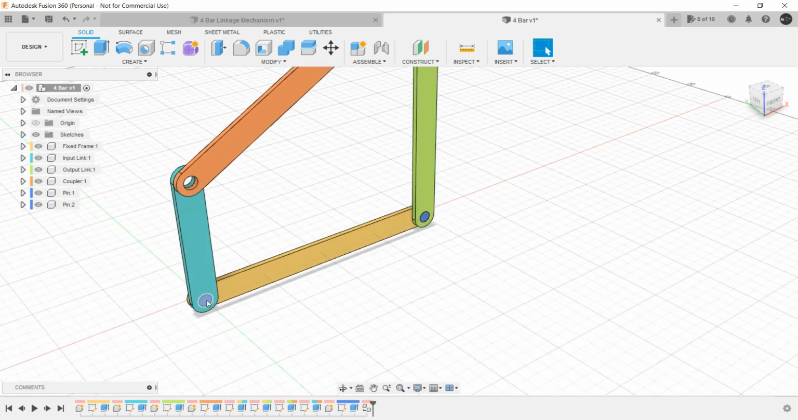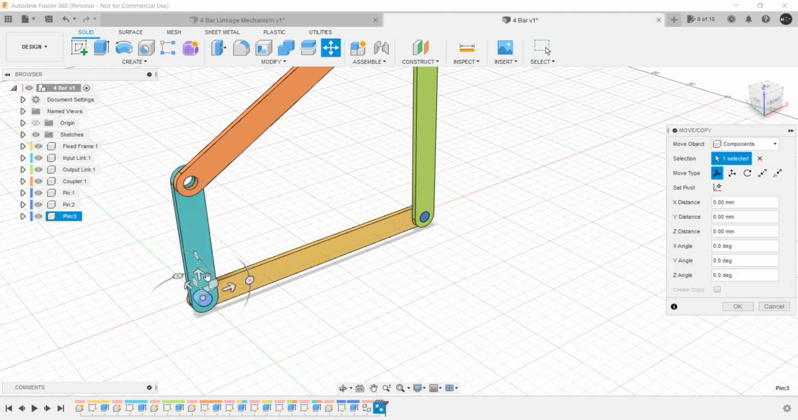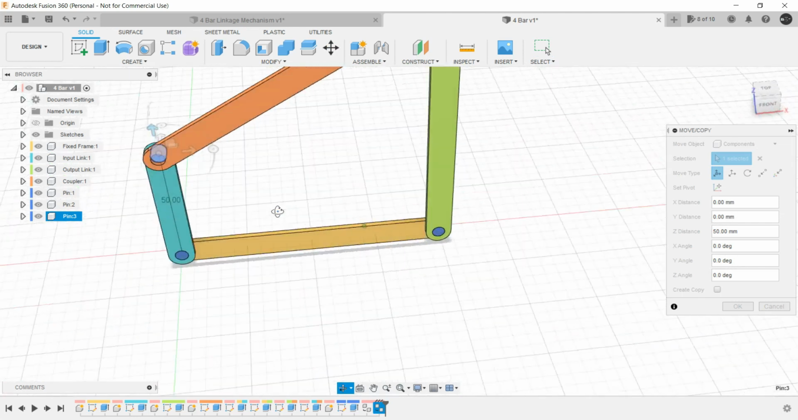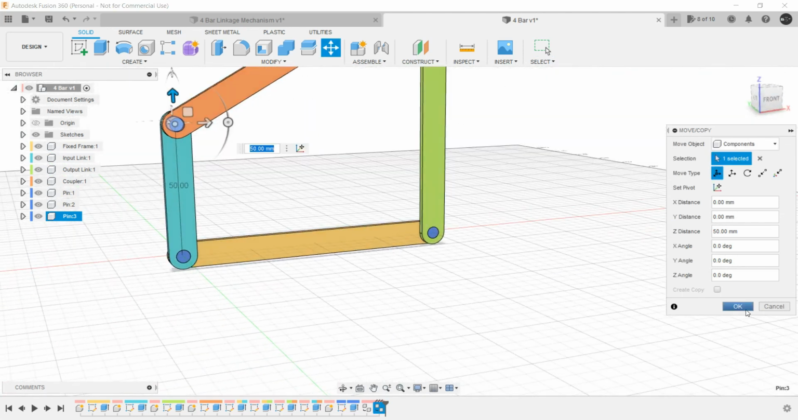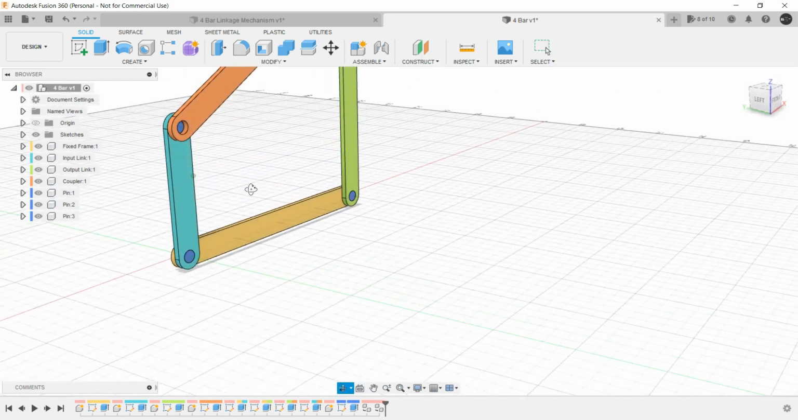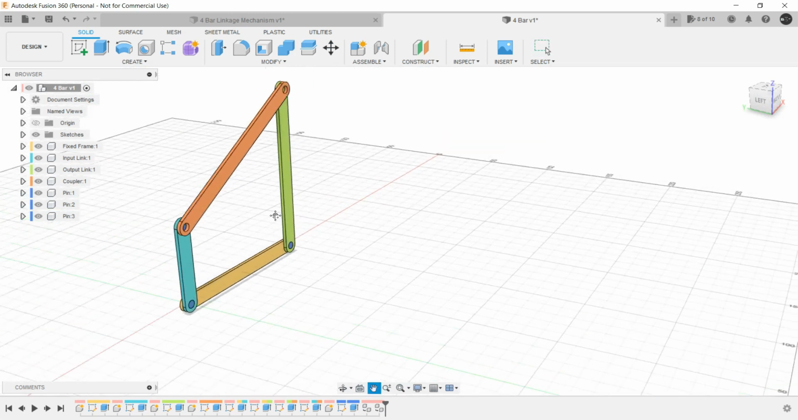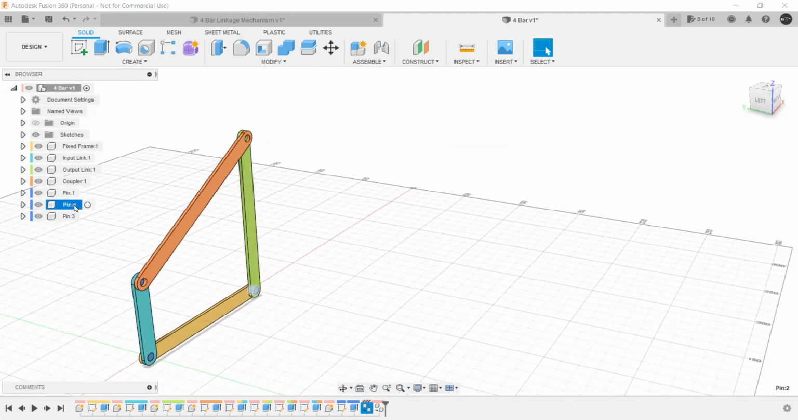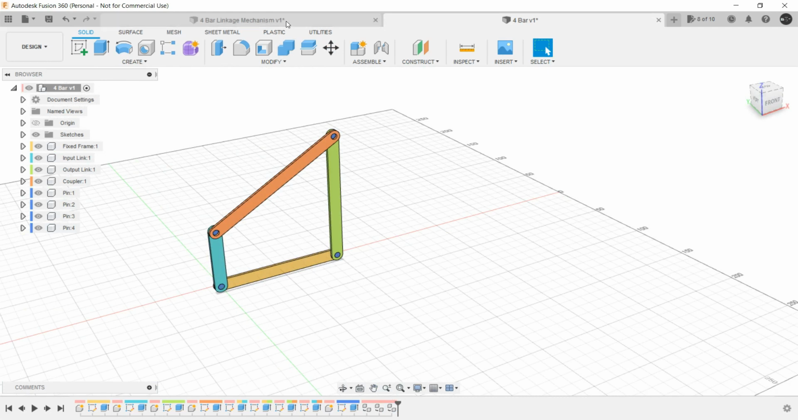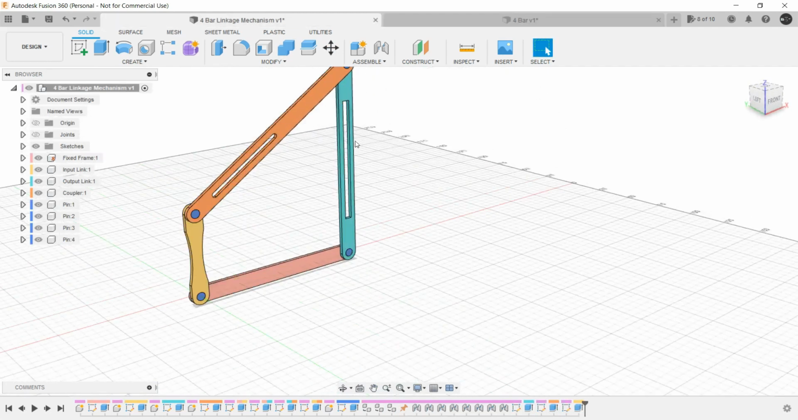For this, if we copy this pin one only and paste it, we can move it to this point. Yes, it's almost snapping. When we are providing the joints, it will snap perfectly. Now let's select pin number 2, Ctrl C, Ctrl V, let's pull it upwards. So basically all the components are created just like this one.